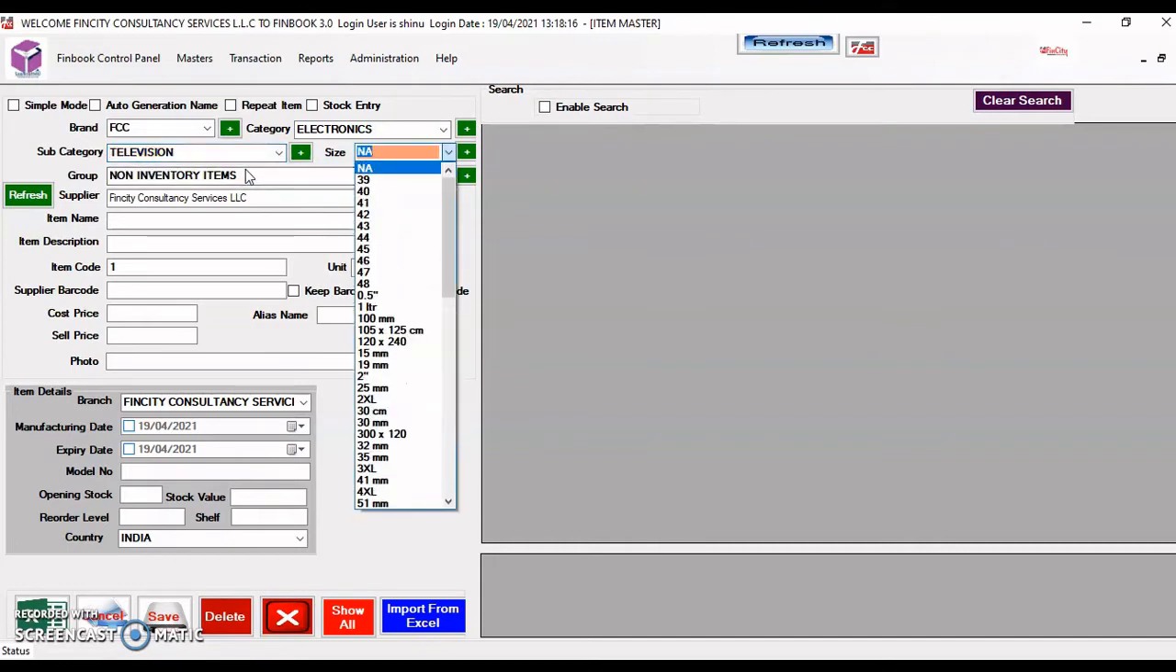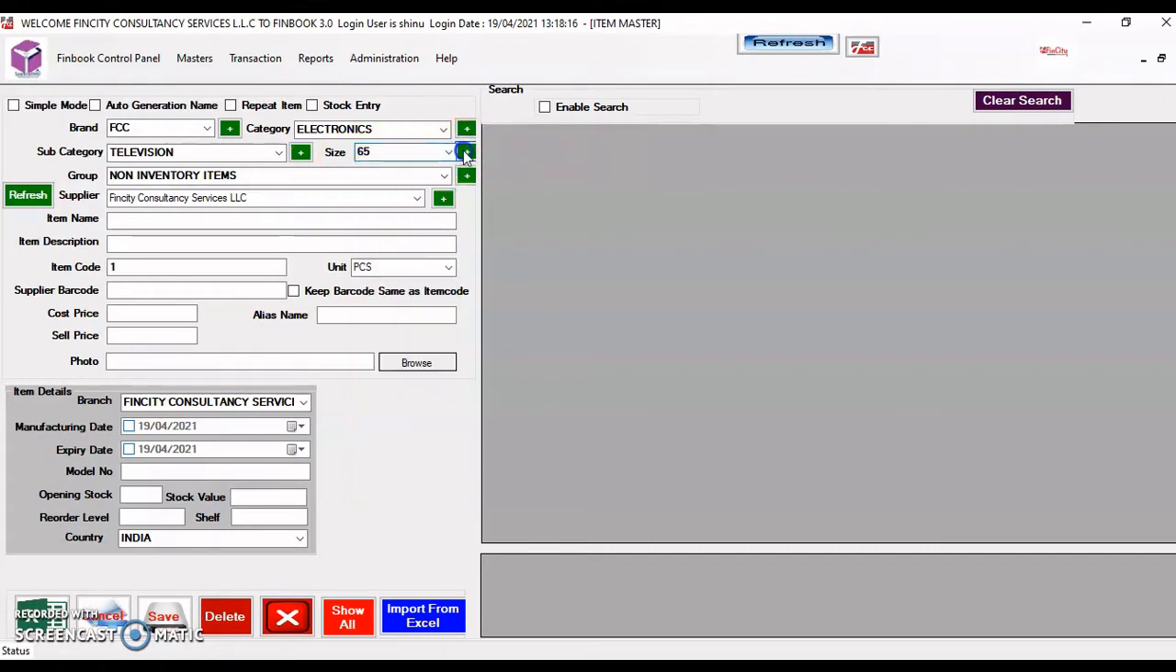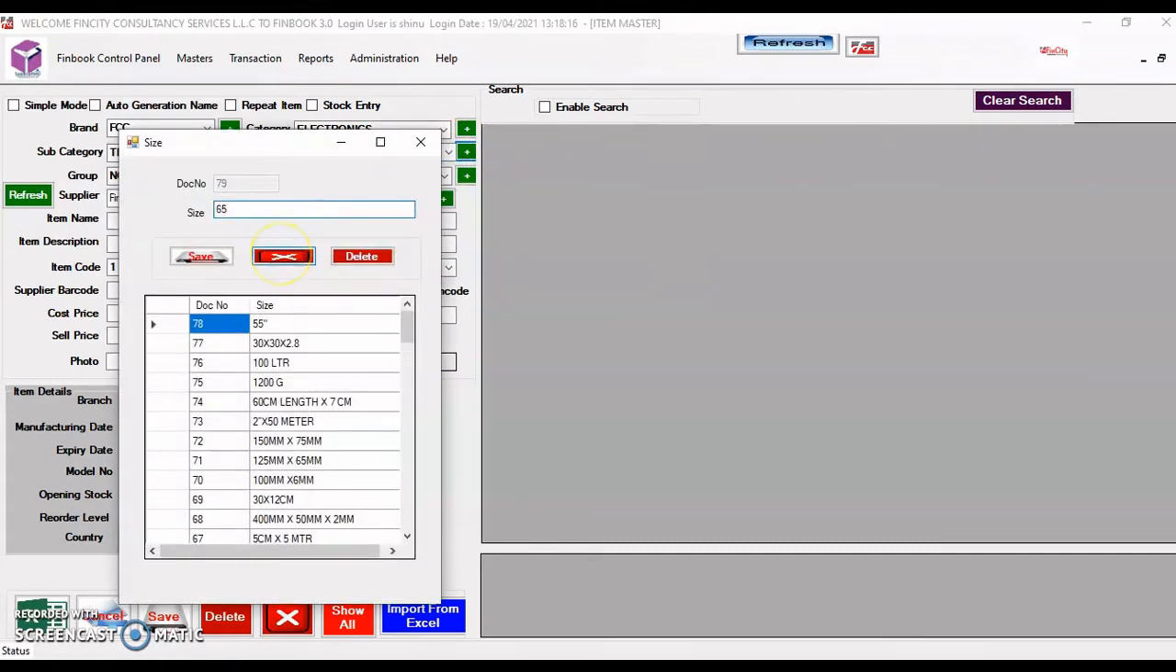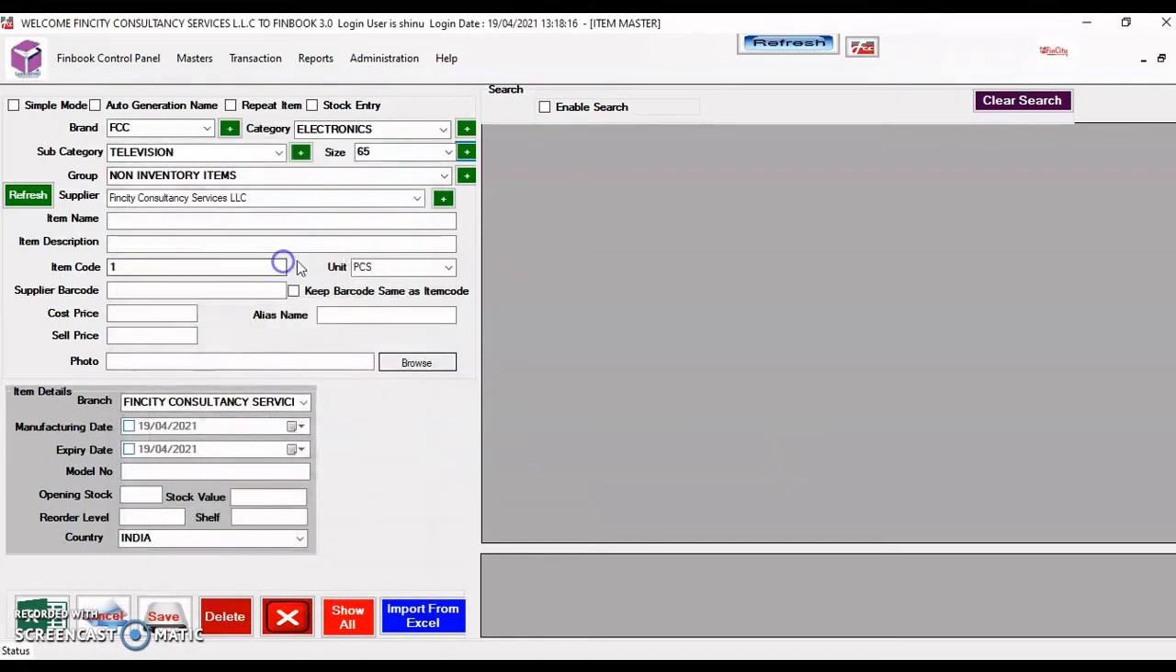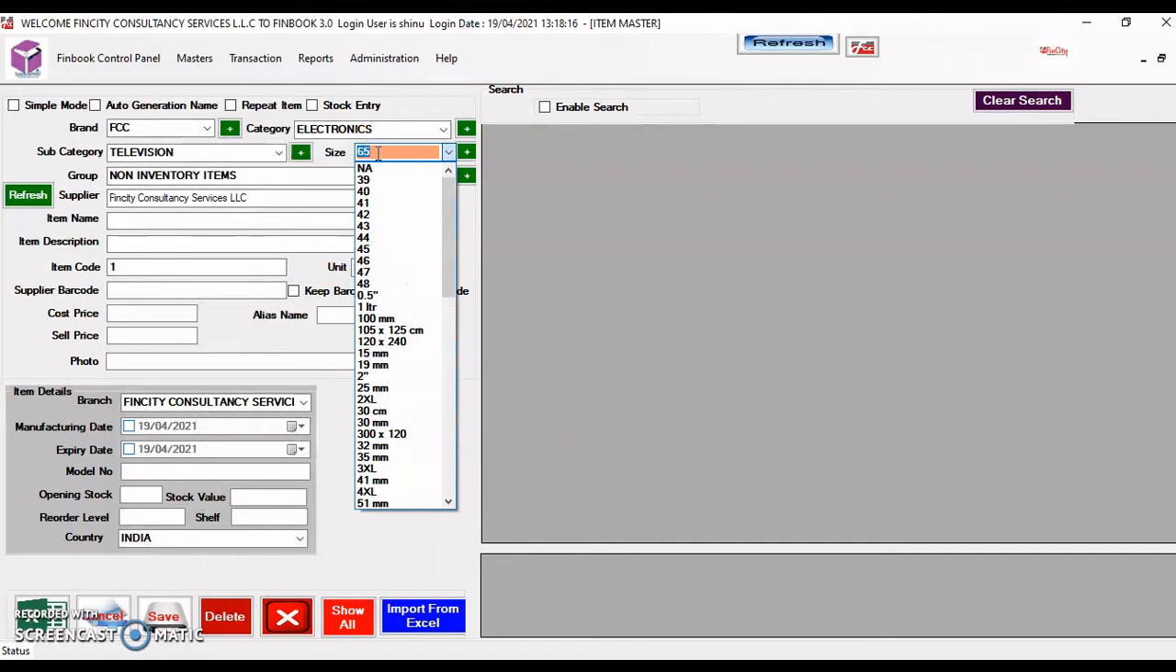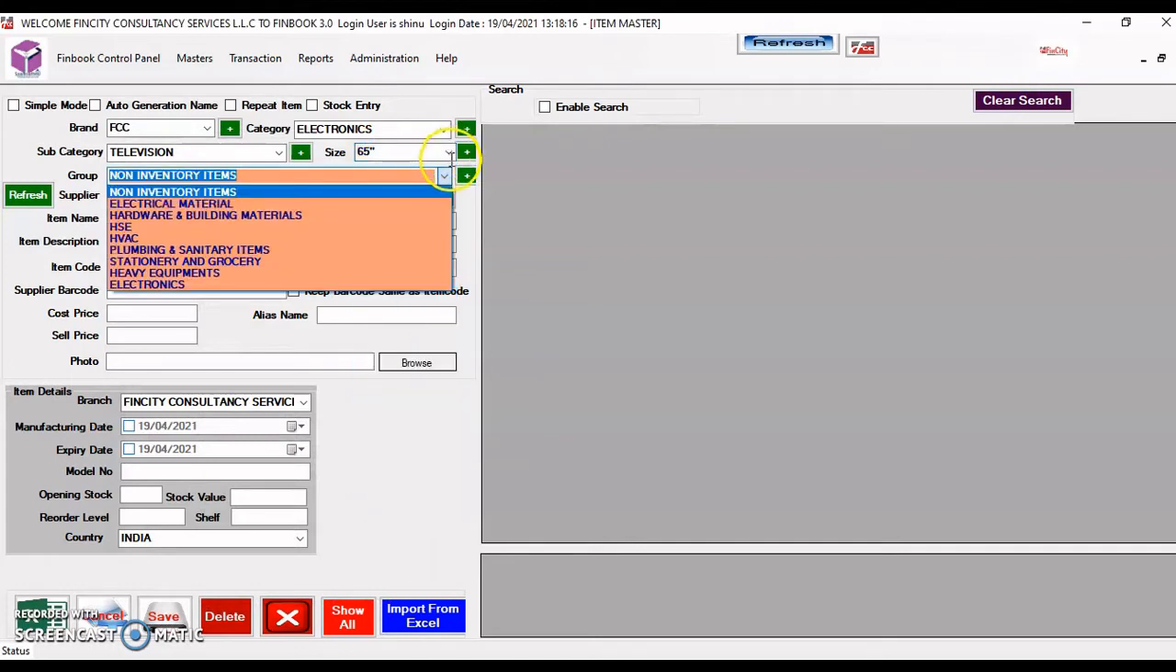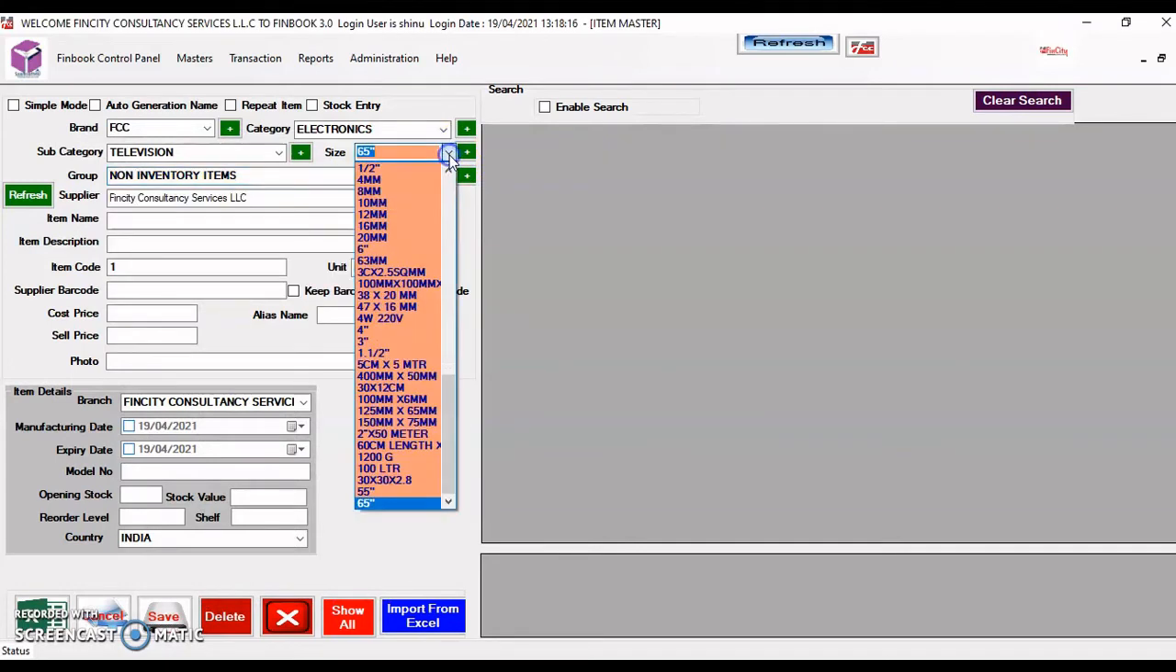Now for my television, I have to create the size 65 inch. 65 is not here. So what I need to do is click the size master. I put 65 inch, then I press enter. Size is saved. Now I just need to press one enter key to reflect that. It should be coming.